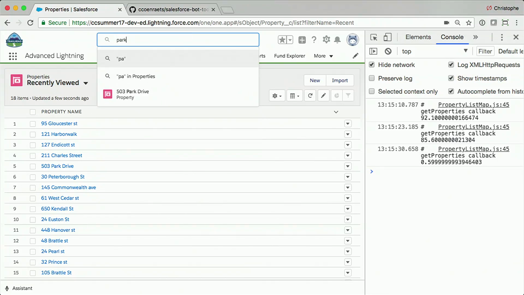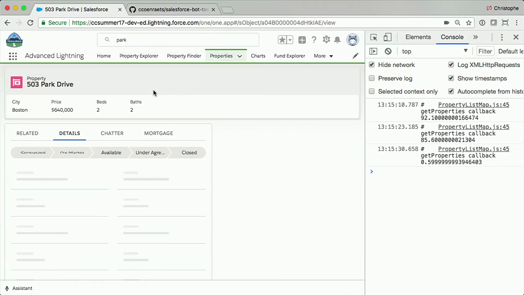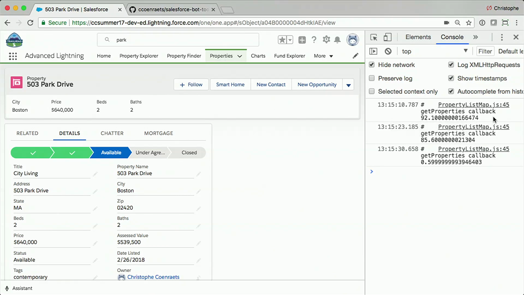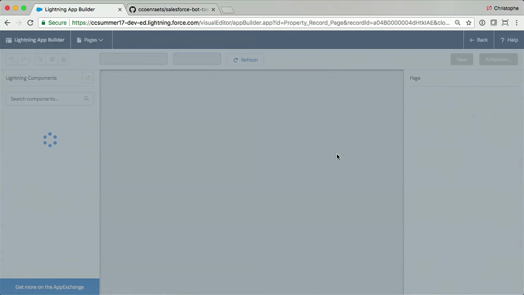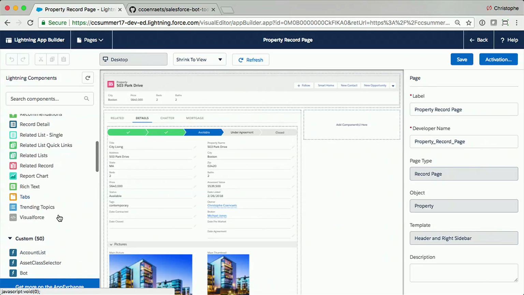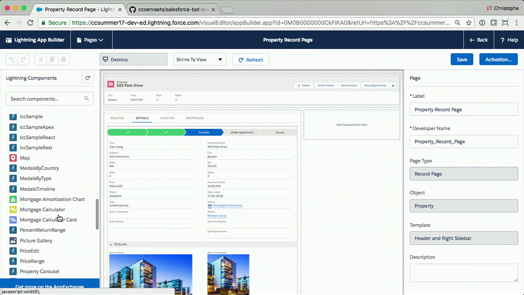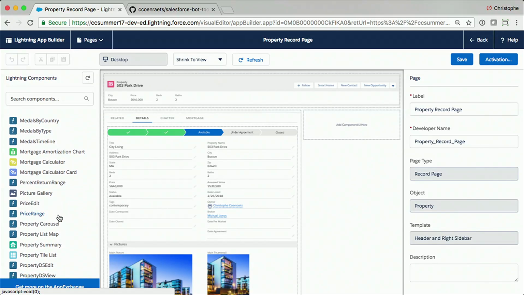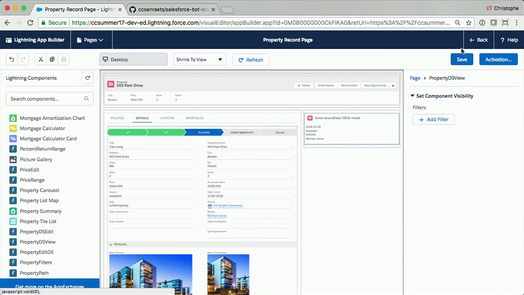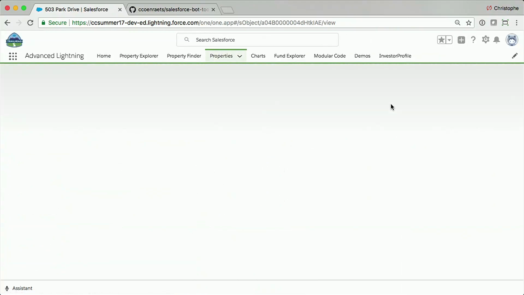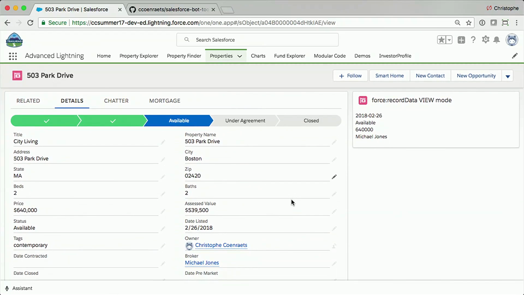So I'm going to look for a property. Here we go. And I think I can close that for now. I'm going to add a very simple component built with the Lightning Data Service. I will show you the component in a second. Okay, here we go. All right. So before I show you the code, let's see what I meant by synchronizing data.